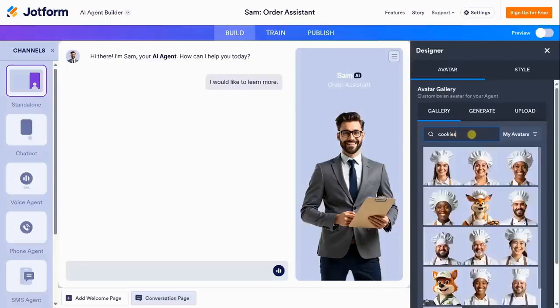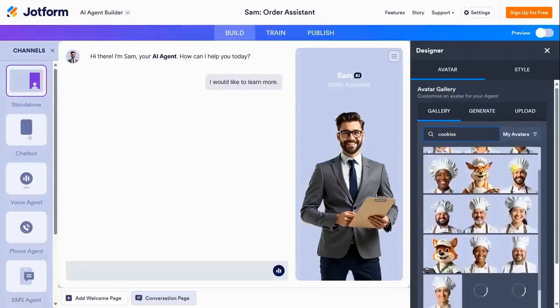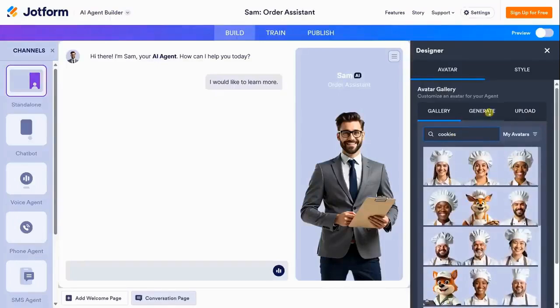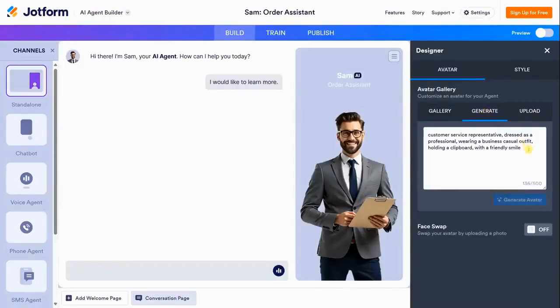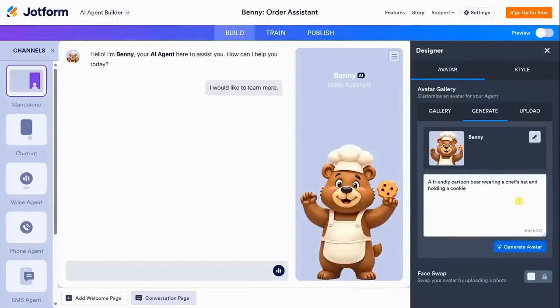So if I type in cookies, here I see a whole bunch of different chefs. That might work better. But let's actually click on generate, and let me see if I could just use AI to generate an avatar for our chatbot. So over here, let's type in maybe a friendly cartoon bear wearing a chef's hat and holding a cookie. That would be perfect. Down below, let's click on generate. And just like that, we now have the new face of customer service at the Kevin Cookie Company.